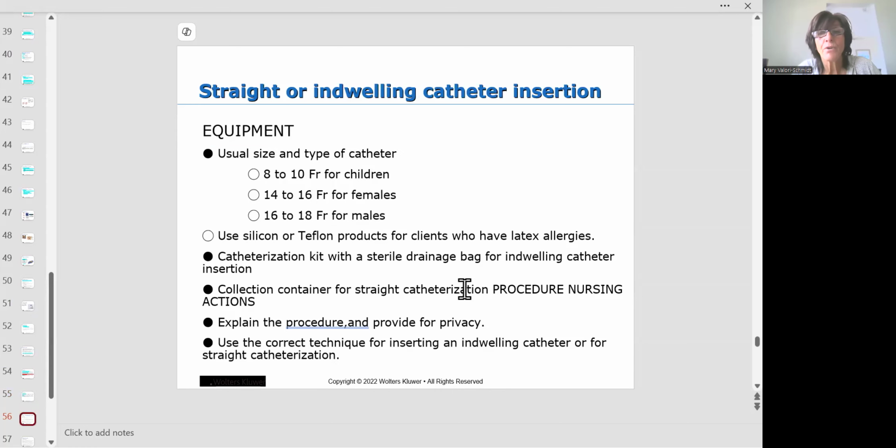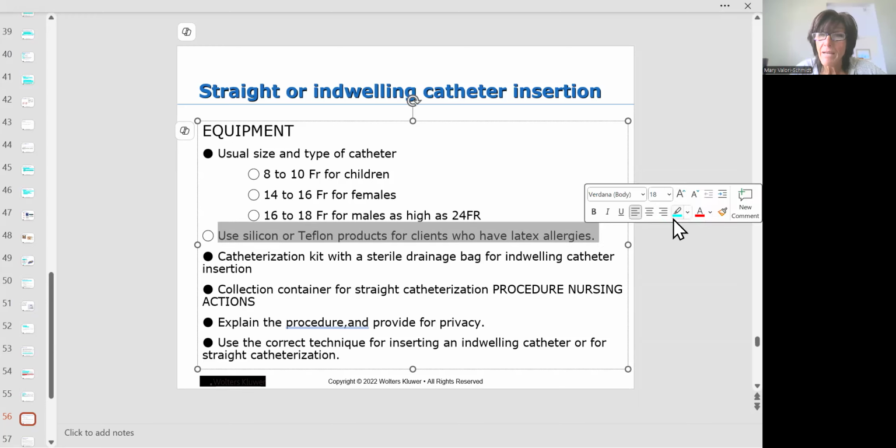All right. And then for catheter insertion, you need to know this, and we will go over it in the lab, but 8 to 10 French is for kids, 14 to 16 for females, 16 to 18 for males, and maybe they go as high as a 24 French, okay, which is pretty big. If they're allergic to latex, you can use a silicone product, okay? And every hospital, every facility should have them.